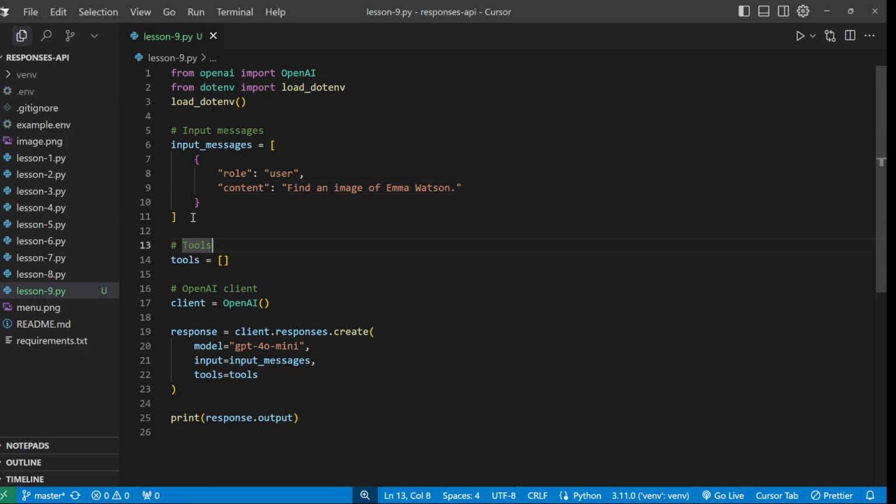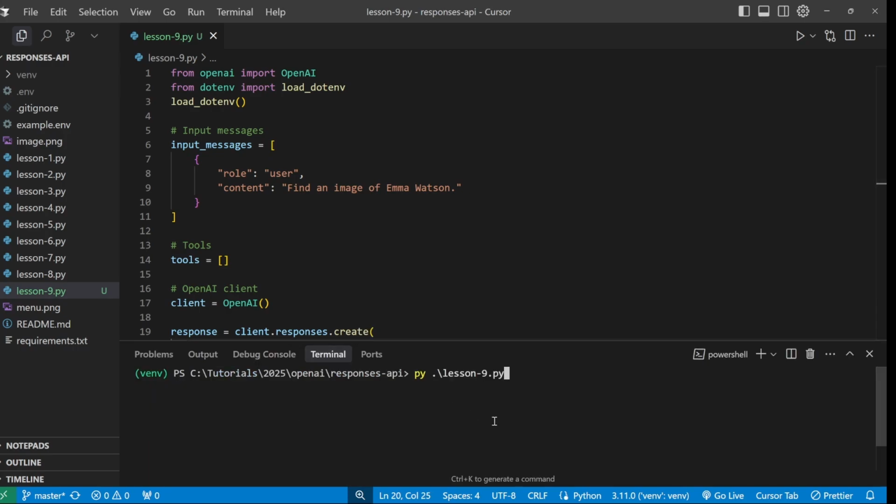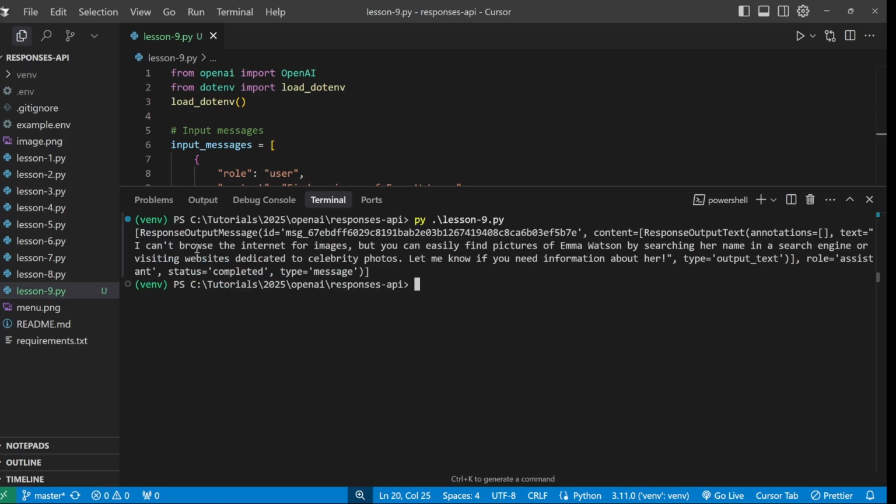All we're doing here is we've set up some input messages, and this message simply says find an image of Emma Watson. We don't have any tools at the moment. We're instantiating our OpenAI class and then sending a message to GPT-4o Mini. So if we run this in the terminal, it simply says that I can't browse the internet for images. Right, this is because we're not using a computer use model at the moment.